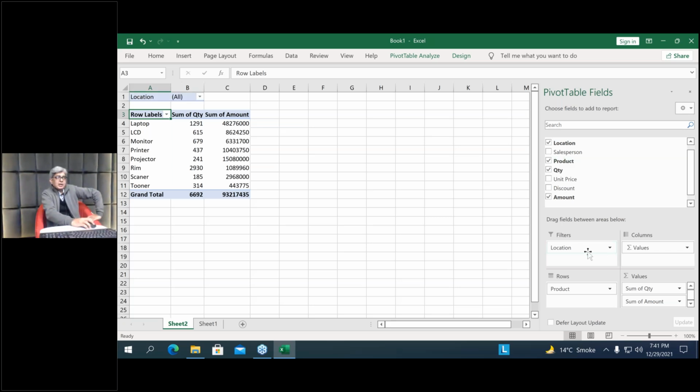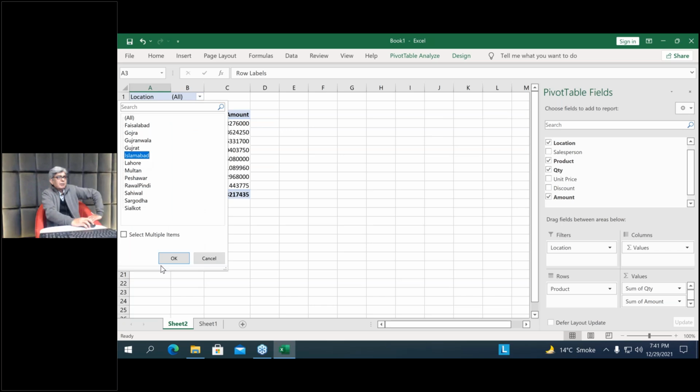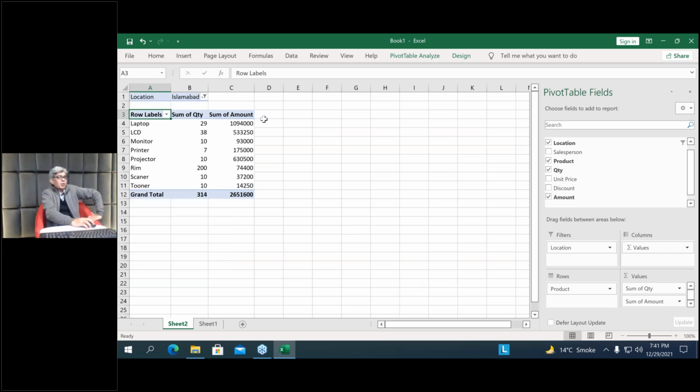Now we have the location here. So that is the filter area of the pivot table. Now this is the summary report for all. If you want to look at the summary for, say, Islamabad, select Islamabad from here, click OK, and your report is filtered.